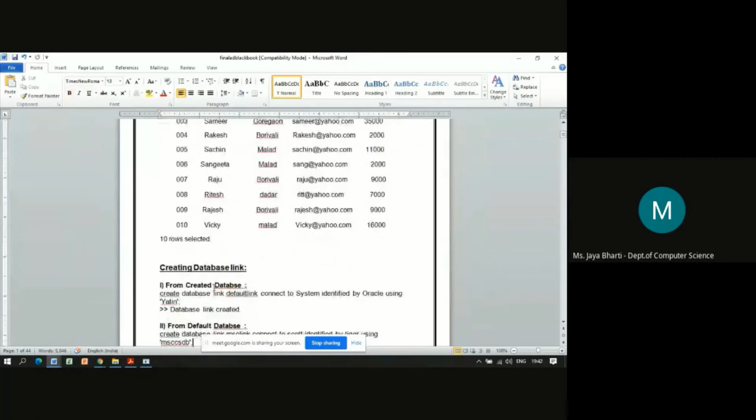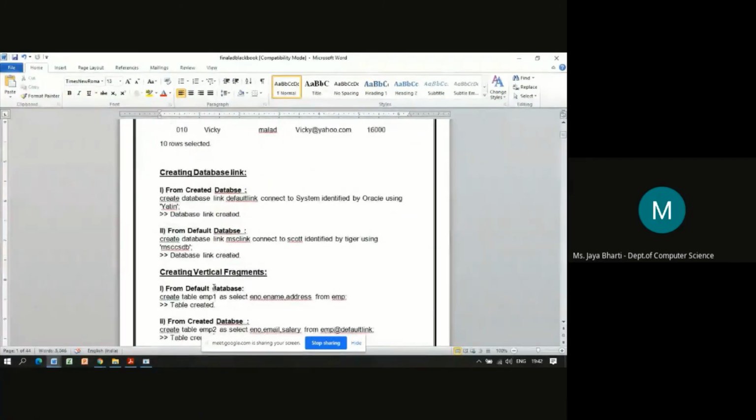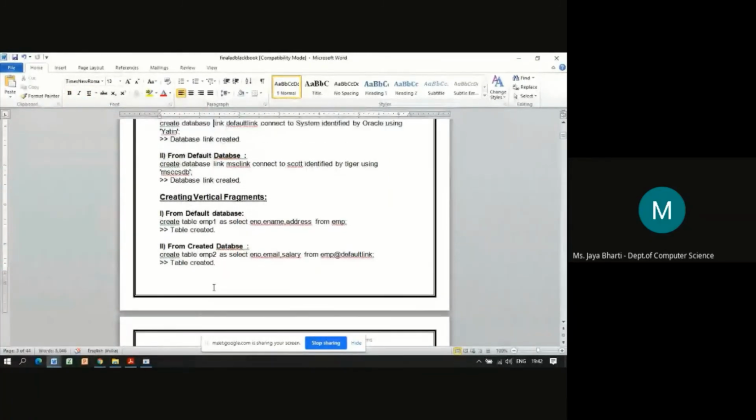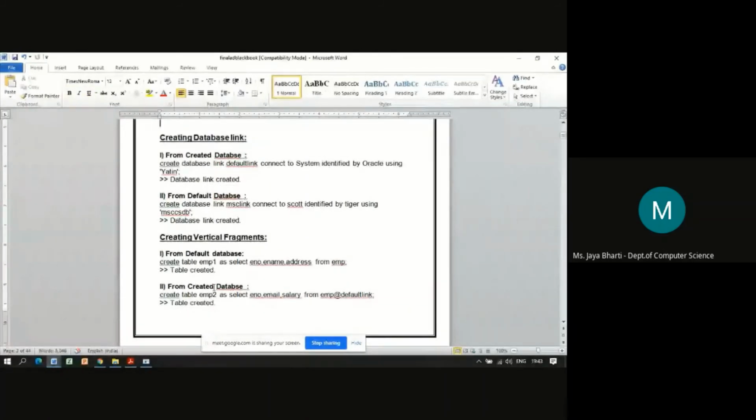Now we'll create a database link. As I said, to create a distributed database environment, we are just separating the databases. We are creating the databases through a link. Okay, so this is create database.